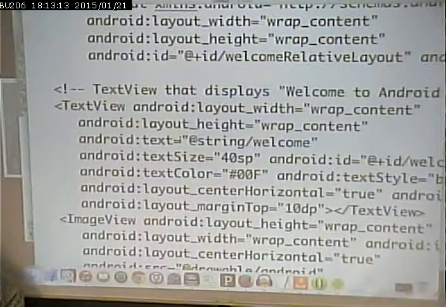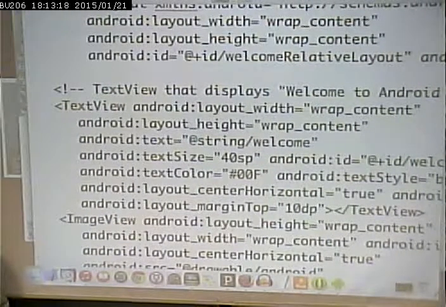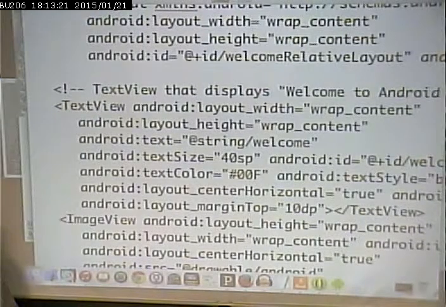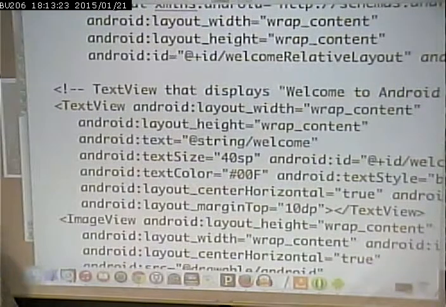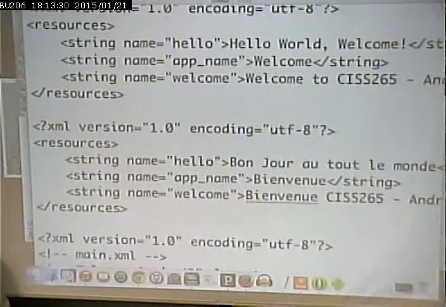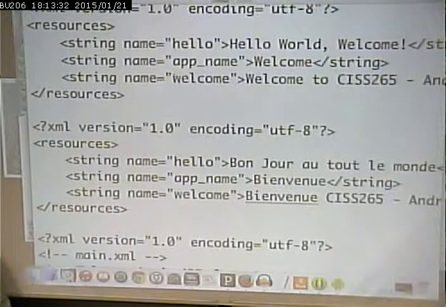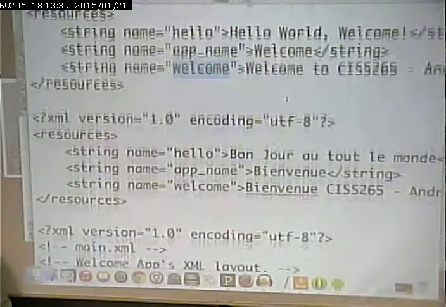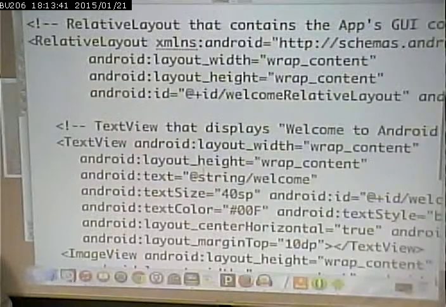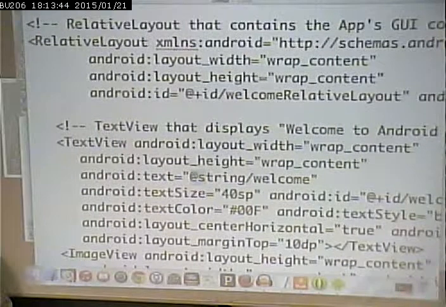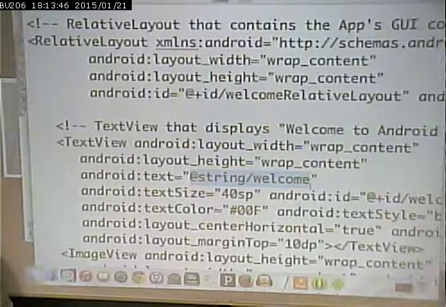Notice that the value of the text we set to is at string welcome. What do you suppose that corresponds to? That corresponds to those values in the XML file. So it's going to make the value of that label the value of the string called welcome. So if we look here, it's looking for the value of the string that we named welcome.